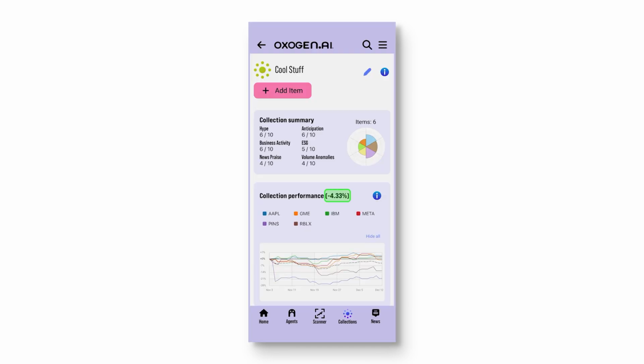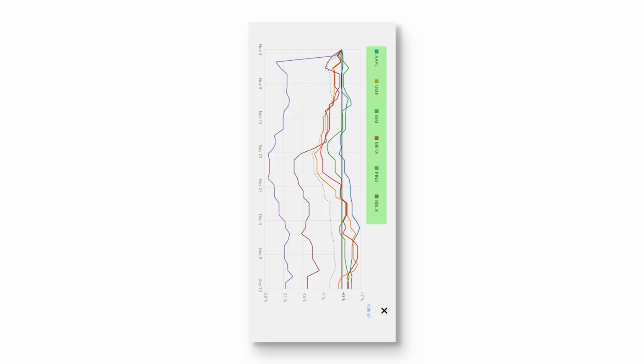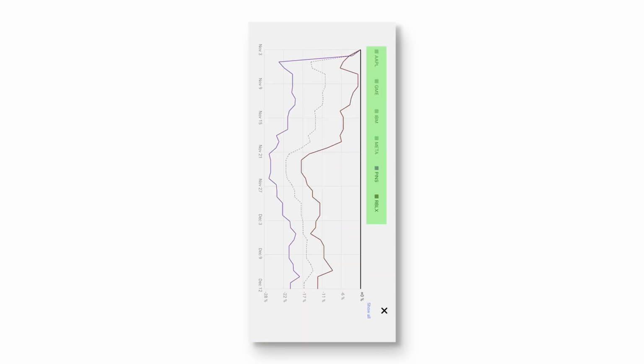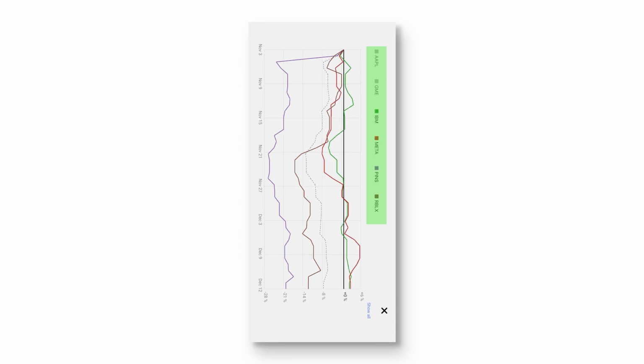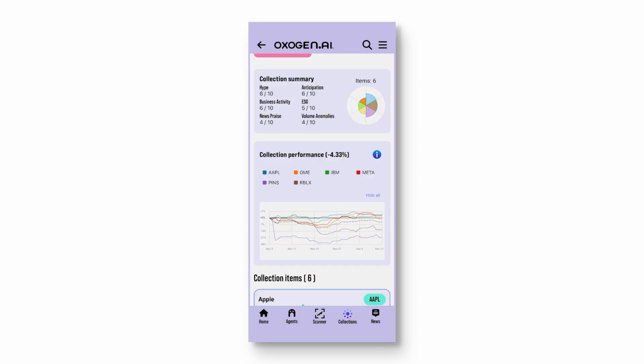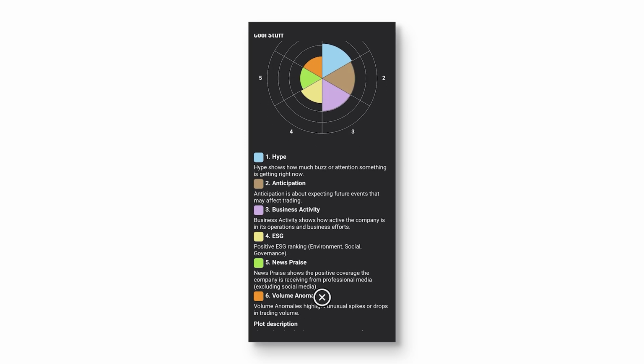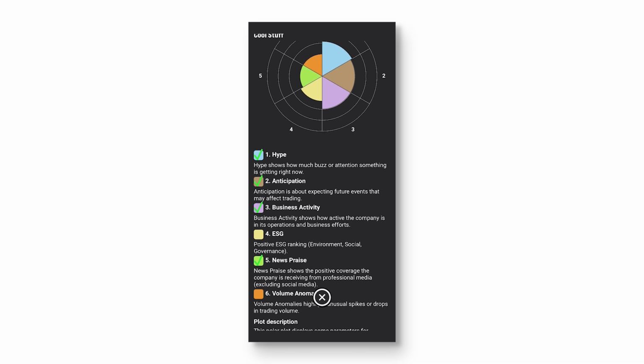Cool Stuff's collection performance has shifted to negative due to two undervalued players, Roblox and Pinterest. This performance plot is so handy, I can immediately spot which stocks are driving the change. Switching to another collections view, we can spot more hype, anticipation, and business activity, all backed by positive news coverage.